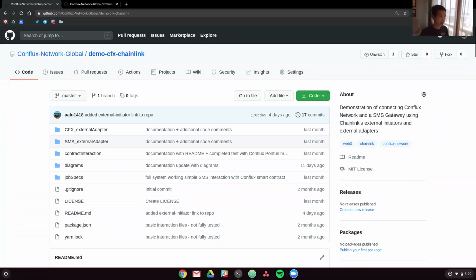All right, so this is a demo of using text messaging, so SMS communication, to communicate with on-chain smart contracts on Conflux Network, and that's facilitated by Chainlink. So I will be working out of this repository that you can see on your screen, and this code is publicly available, so feel free to play with it, fork it, keep building it. I think it's a really cool start, but there's definitely a lot more potential to it.